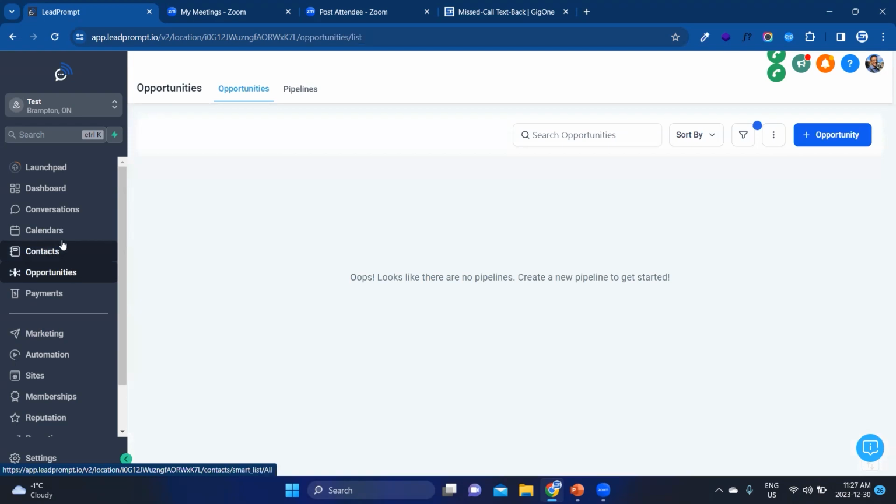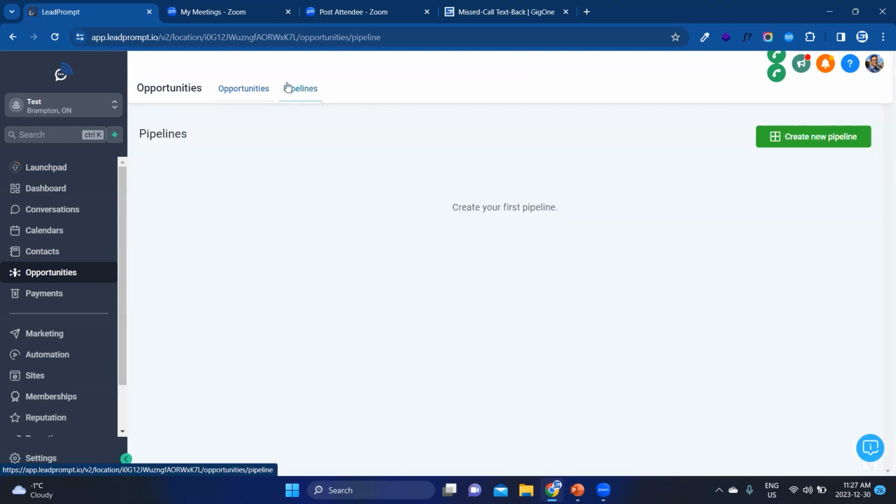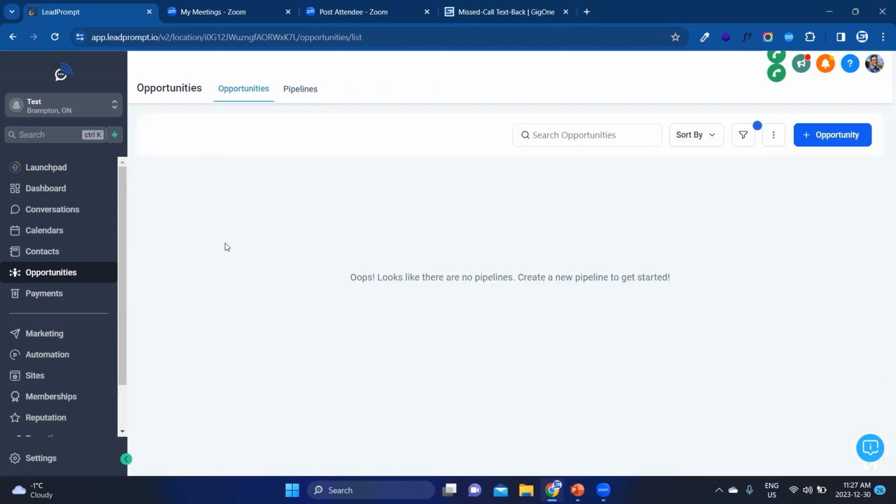Opportunities. So what is an opportunity? Opportunities and pipelines. Depending on what we have, we potentially have multiple services and products. So each and every product deserves its own customer journey, right? So a pipeline would be that customer journey, and the opportunities would be the different stages in that journey.